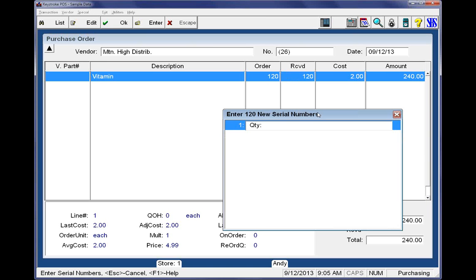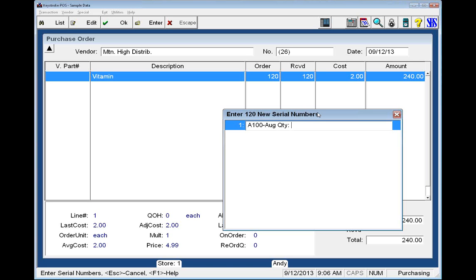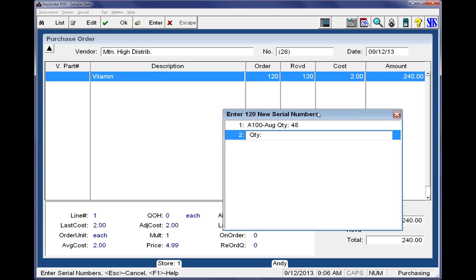And so let's say, in inspecting the labels on the 10 boxes that I have, we'll call it lot number A100. I guess we'll just call it something like that. I'm making this part of it up. And let's say I have 4 boxes of that, so I have 48 of those. And so it asks me for the next one. Let's call this one B200.